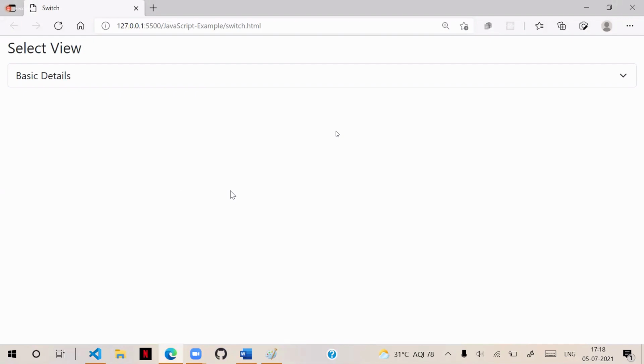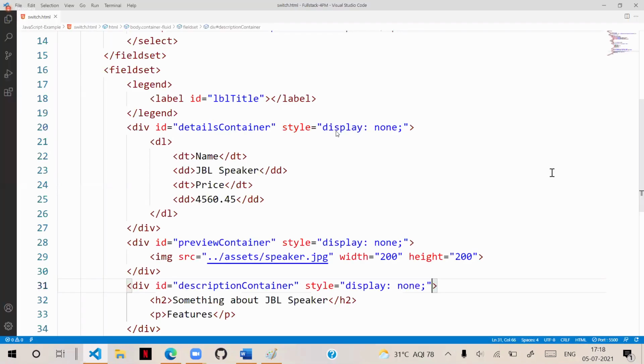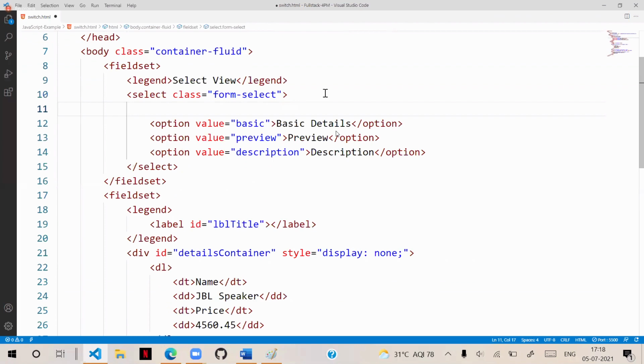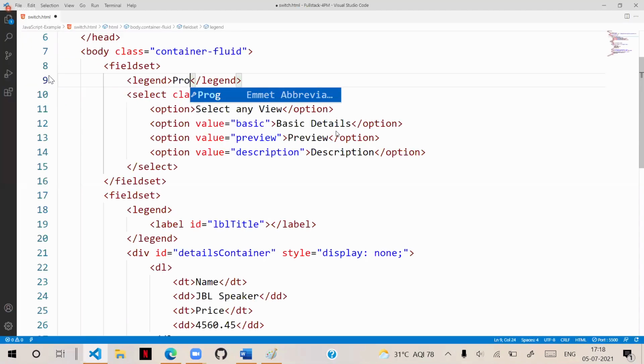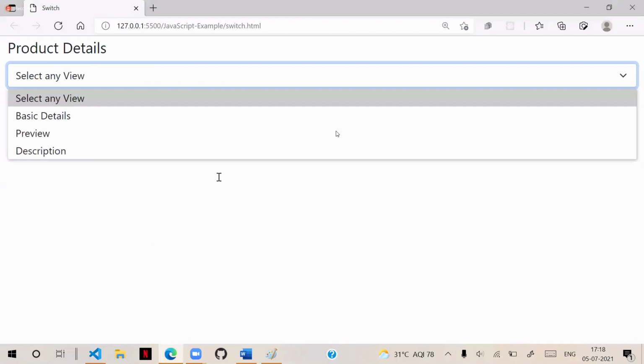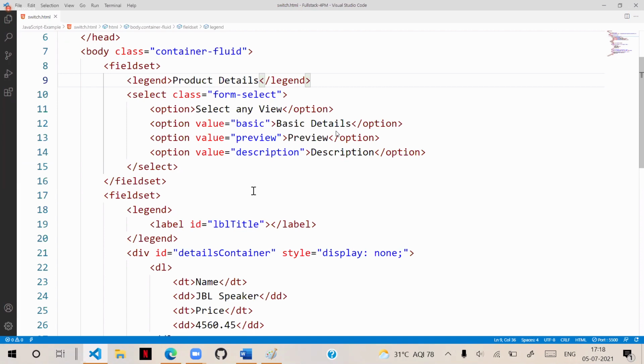At the top an option as select any view. Here I give as some product details. Okay, select any view, basic details, preview, description. Now when the user selects, I need to display the concerned information below. So I will write a logic on change. On change indicates when the drop down changes. So I say view change, and the view change function will fire.